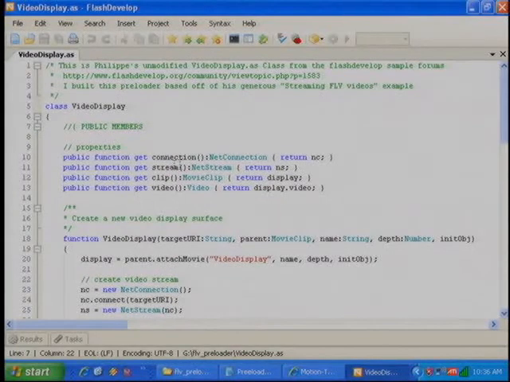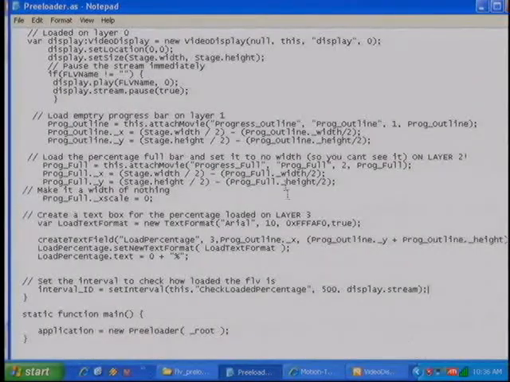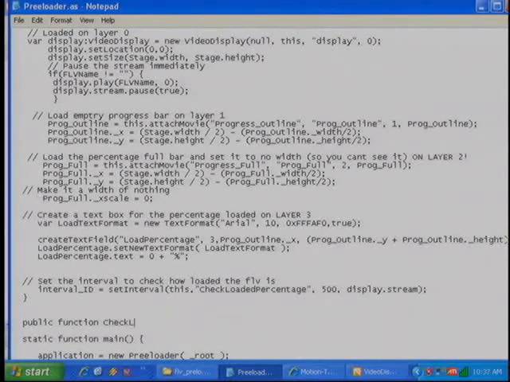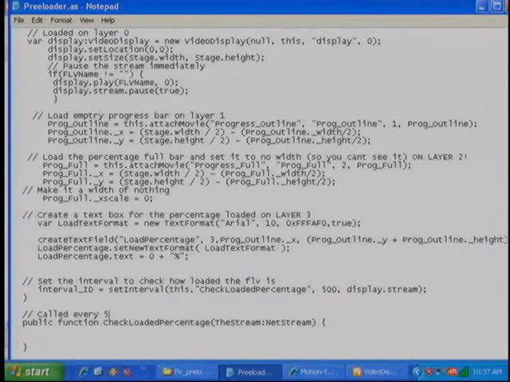And you're going to see that we're actually passing the stream from the videoDisplay.as class. There it is. So when we say display.stream right here, we're actually passing the video stream that we currently have paused. So let's create the checkLoadedPercentage function that would be called every 500 milliseconds. Give it a parameter of the net stream.